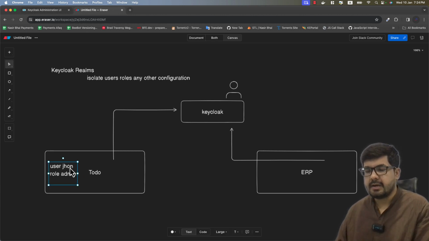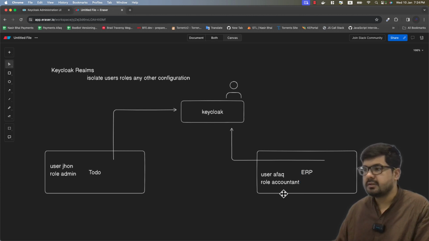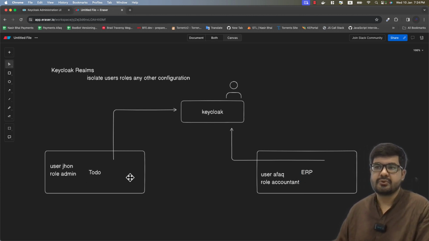Okay, but let's say in the case of ERP there is someone, maybe user Afaq. Afaq is the user for ERP, and here the role is different. So let's say here the role can be maybe accountant. Okay, but as we all know, the accountant role makes sense in ERPs, but it doesn't make sense in a to-do application, right?